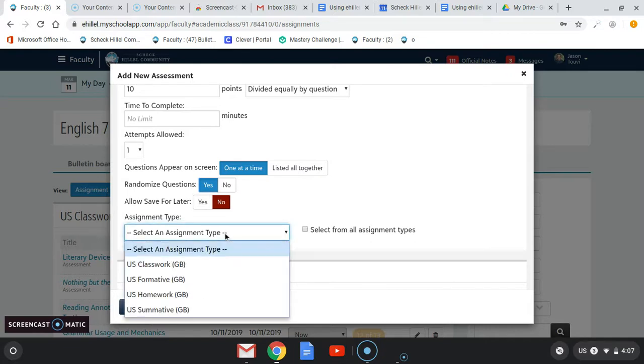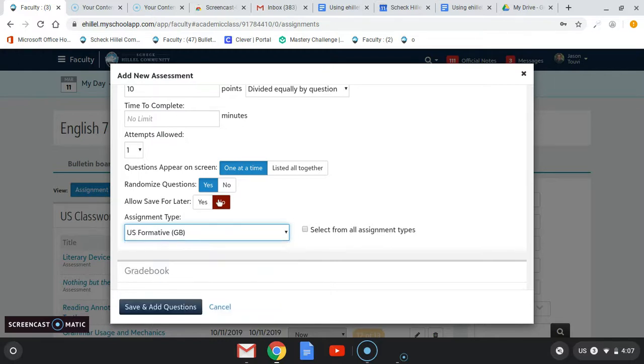What kind of assignment type is it? Is it classwork, formative, homework, or summative? In this case, I'm going to make it a formative assessment.